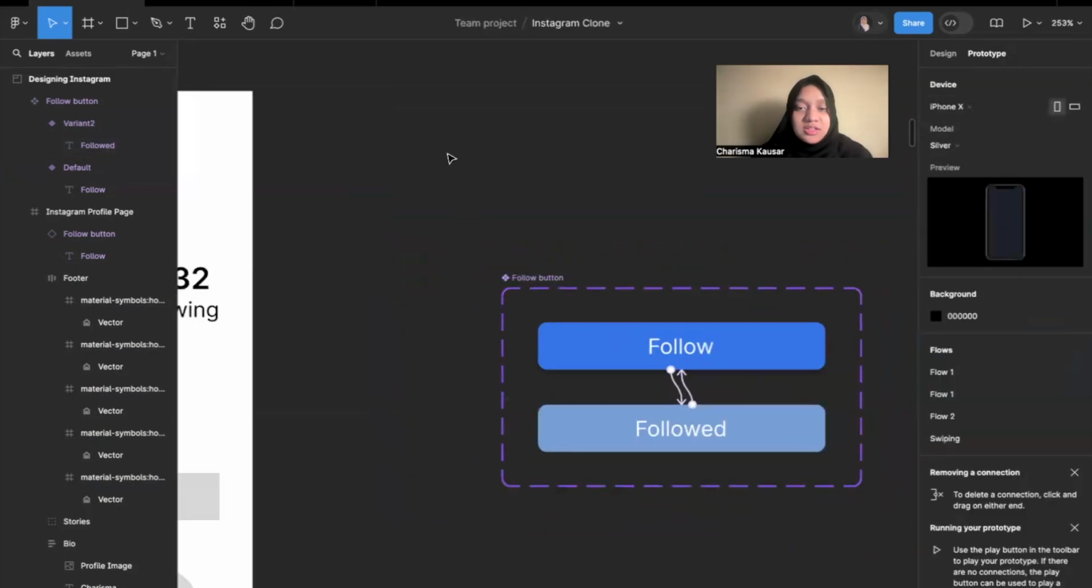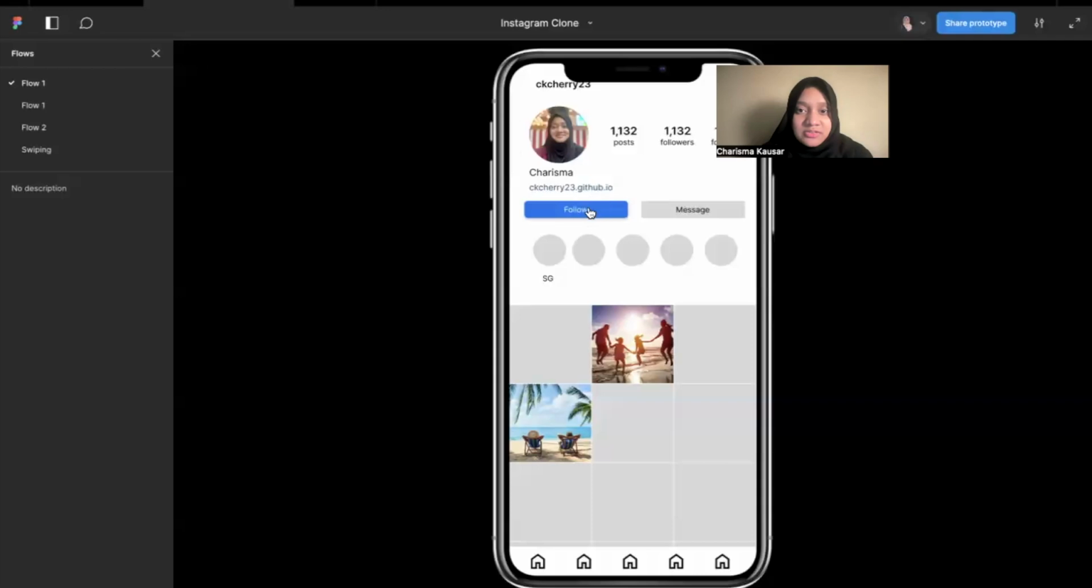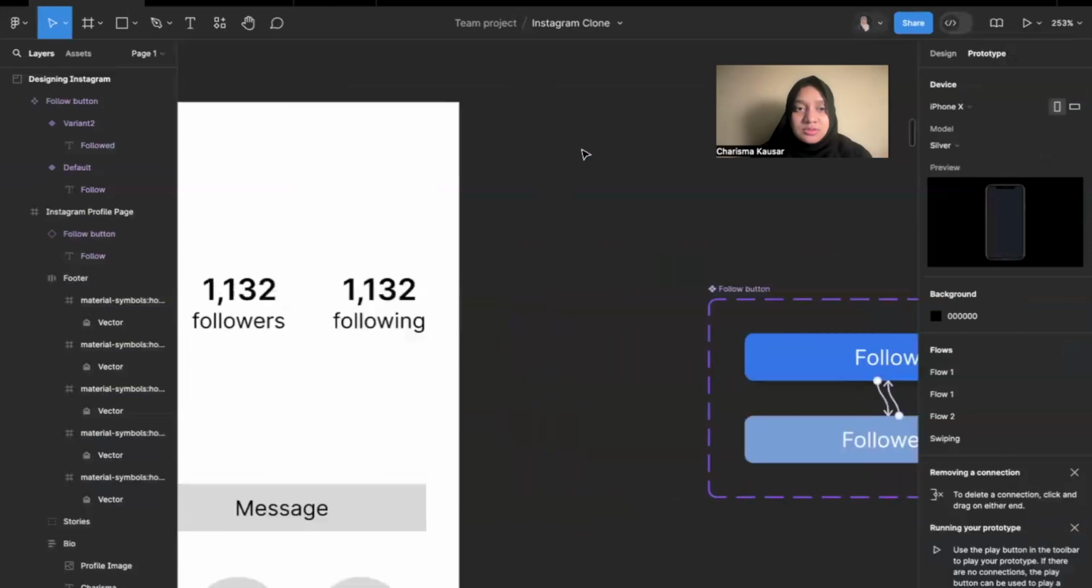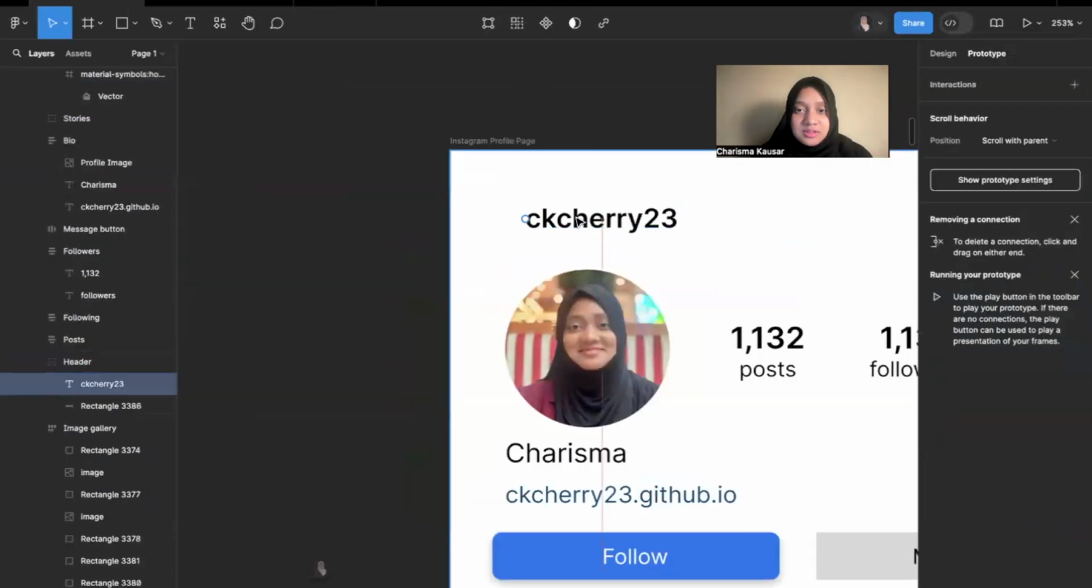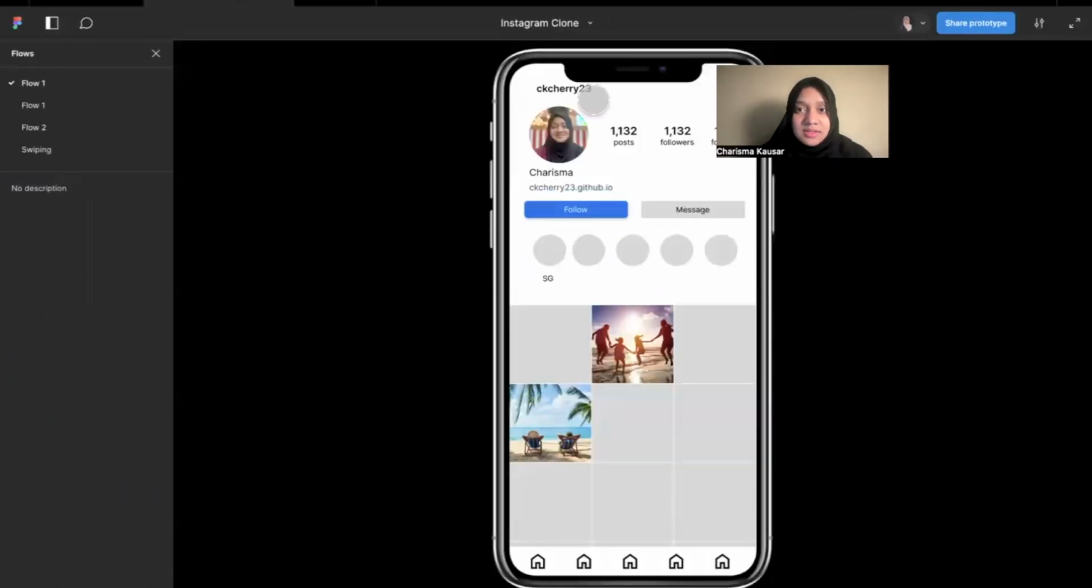I click this followed, click it back, and it becomes follow again. So that's another interaction you can have. Okay, so I'm going to move this below because it changes this. Yeah, better. Okay.